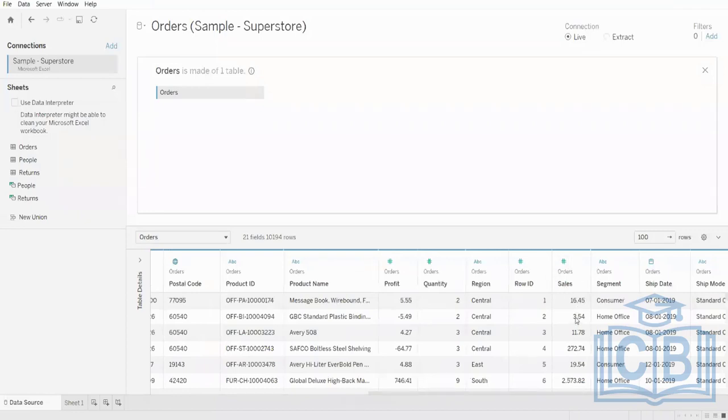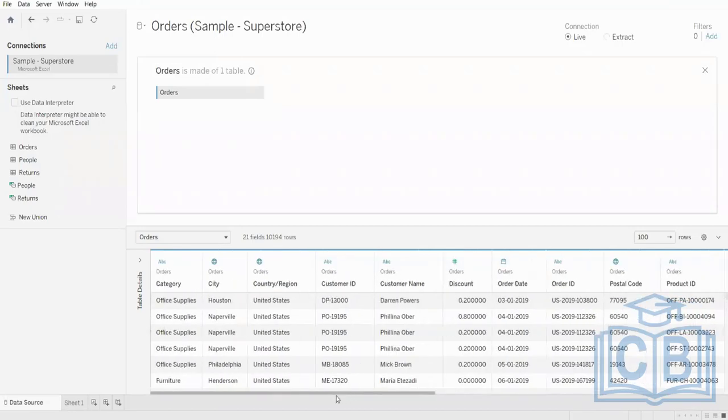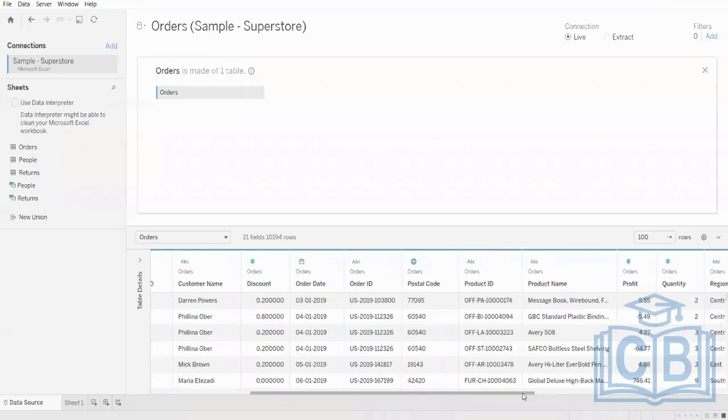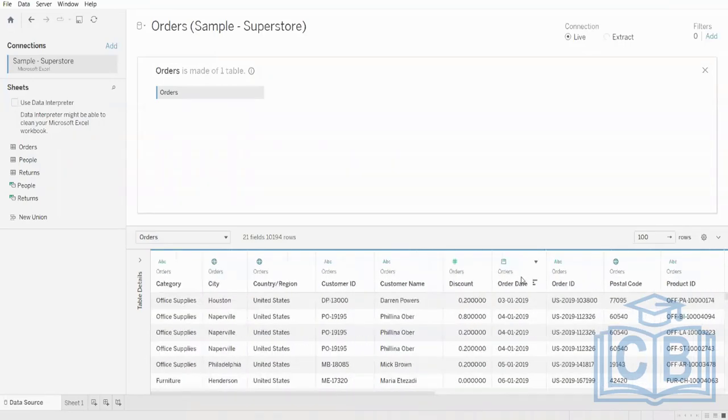Then orders. These are summable, right? So this has a green hash above it. So wherever you see hashes, those are basically measures. Then you see a calendar icon over here. This calendar icon is nothing but dates. So we are sorted with dates as well. We understand that these are dates in the data, order date.